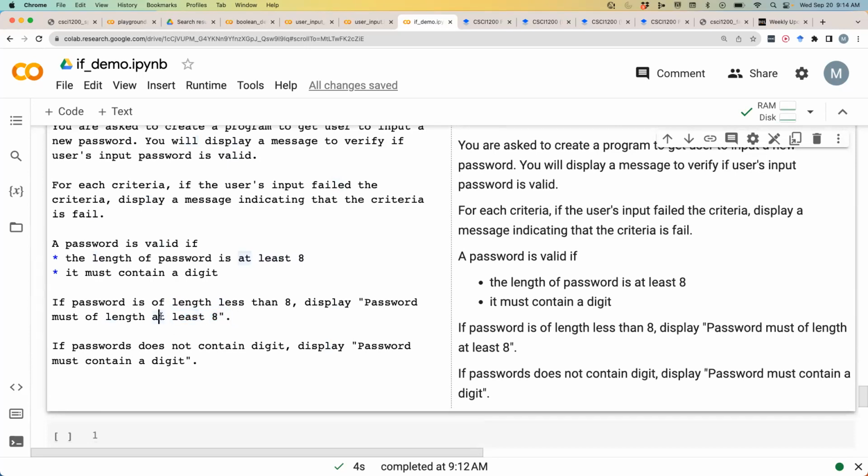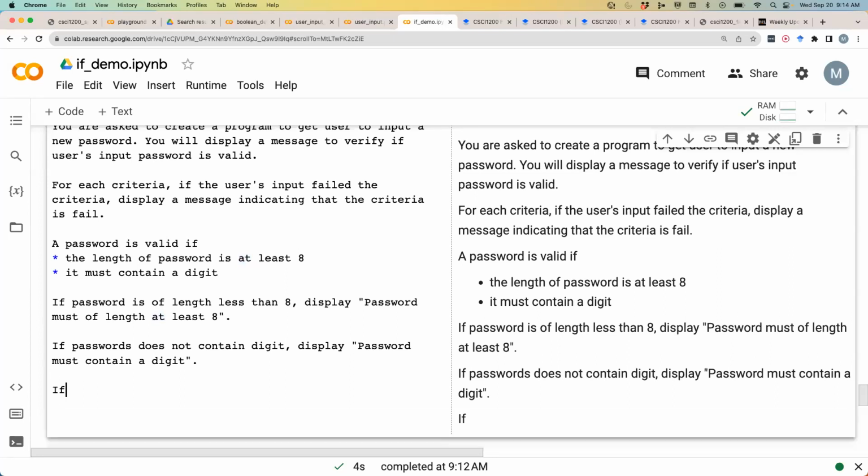You say, for example, if the length is less than 8, you tell the user it must be at least 8. If the password does not contain a digit, you tell the user the password must contain a digit. Okay. If, on the other hand, the user input did not violate these criteria, so if the password is actually valid, then you display valid new password, for example, just any meaningful message. Okay.